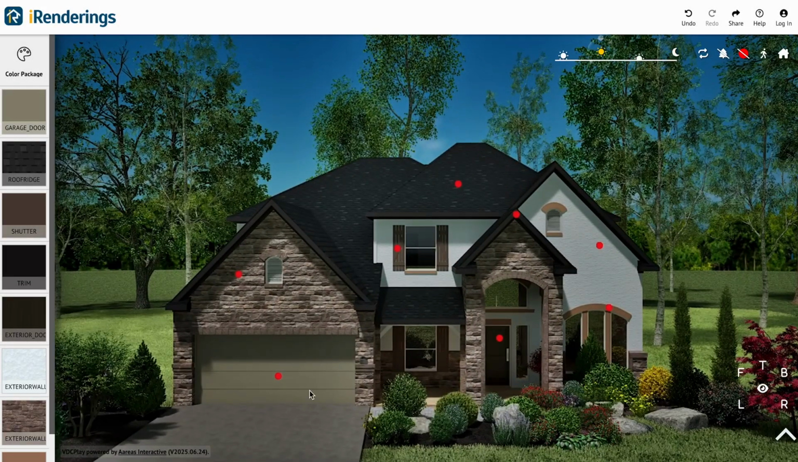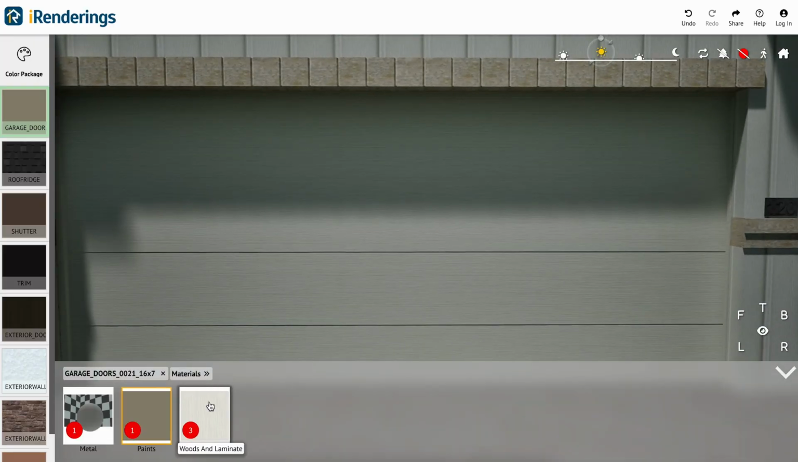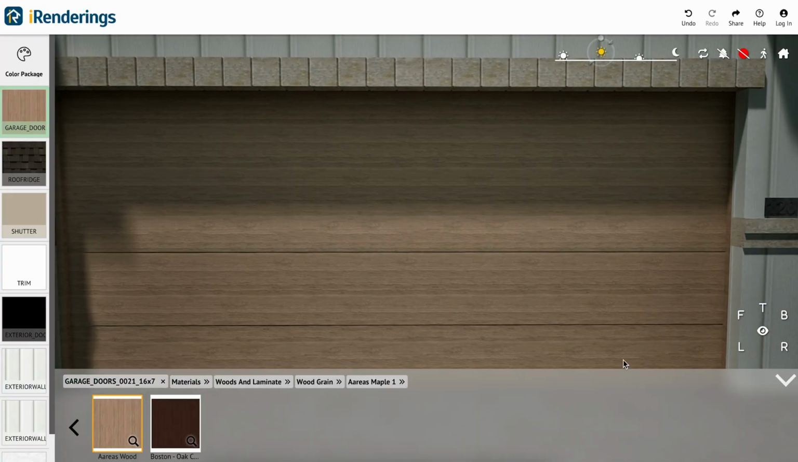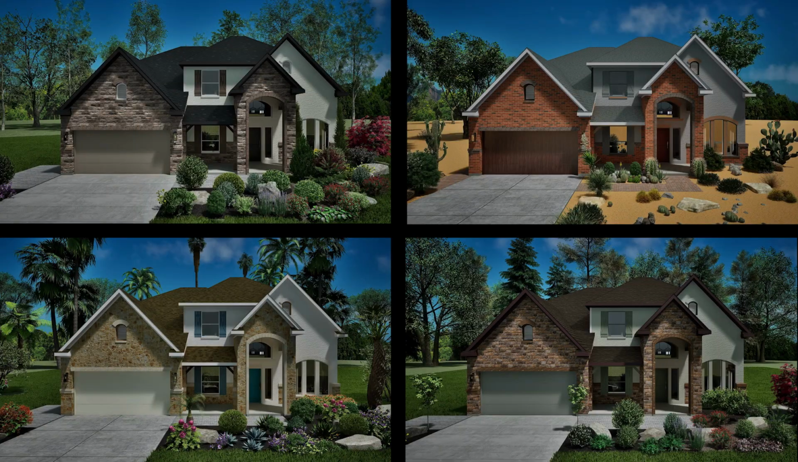And that's it. Your iRenderings home configurator is now fully set up and ready to showcase your homes in a more interactive, personalized, and effective way. Everything is now in place to launch, manage, and scale high-impact renderings, start to finish.